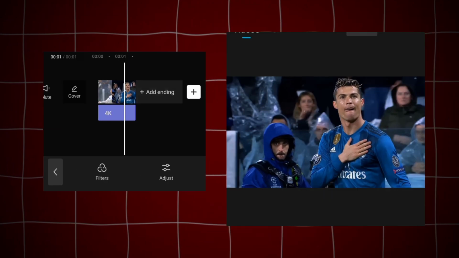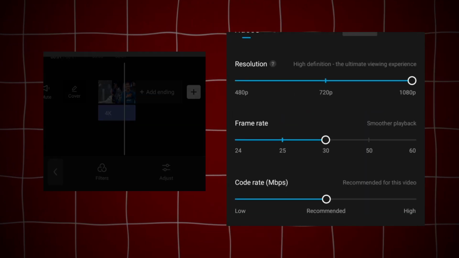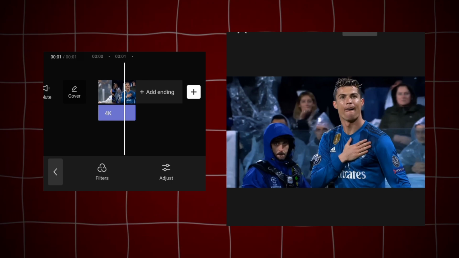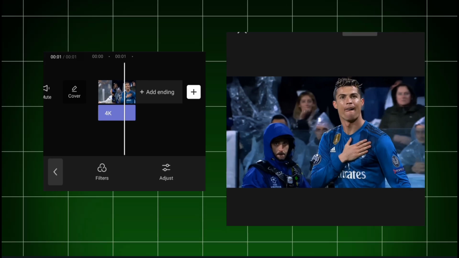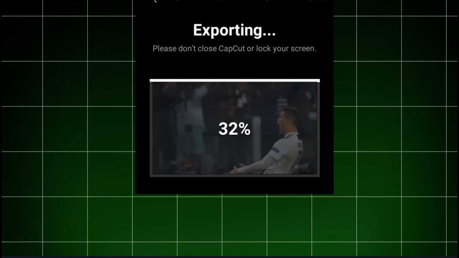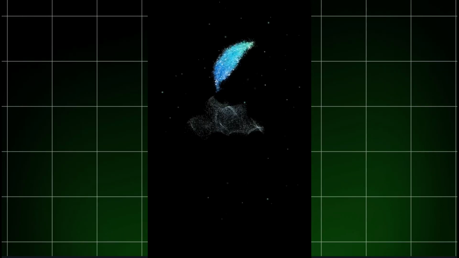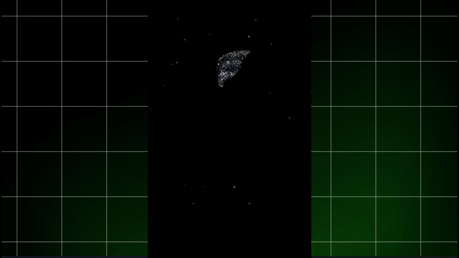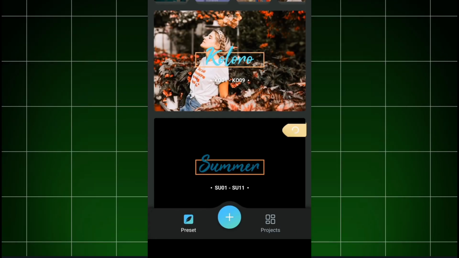So go to export and export it. This fps needs to be 30, okay. So go to export and export it, okay. This is taking a very long time. So go to Coloro and import this video.